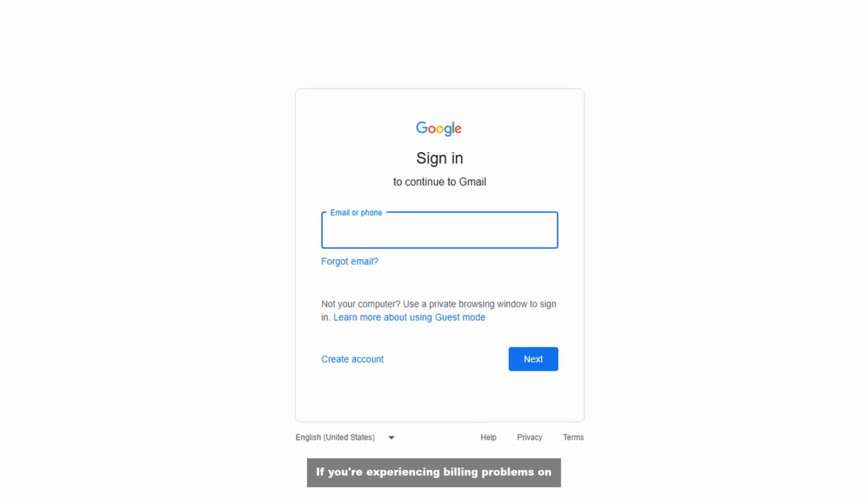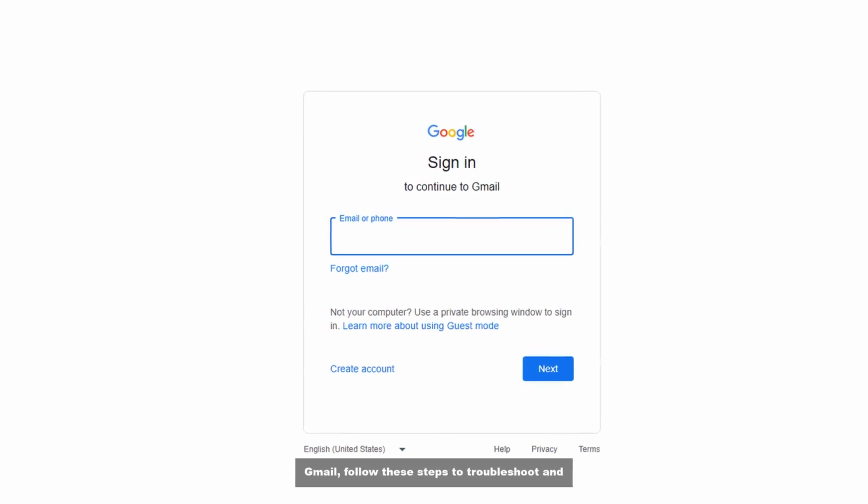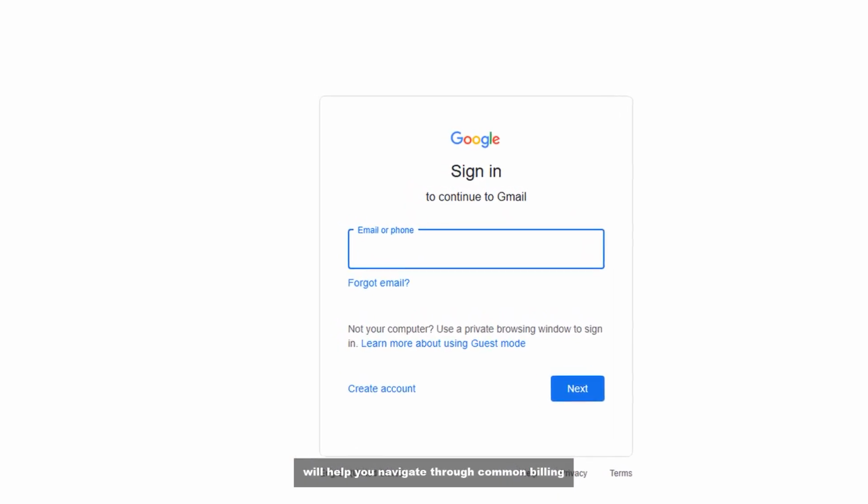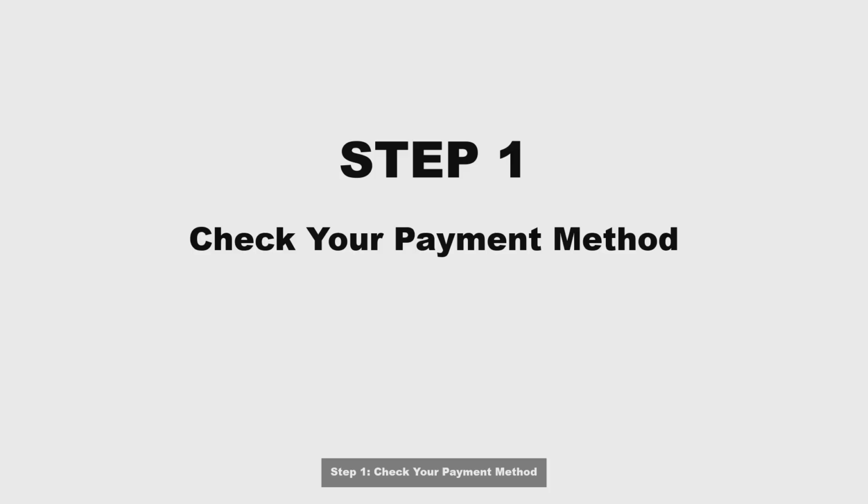If you're experiencing billing problems on Gmail, follow these steps to troubleshoot and resolve the issues effectively. This guide will help you navigate through common billing concerns. Step 1. Check your payment method. Ensure that your payment method is valid and up to date.